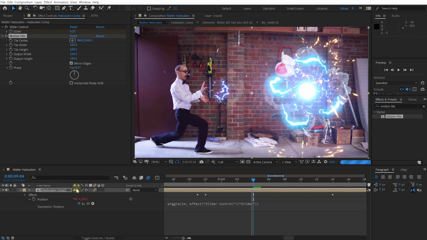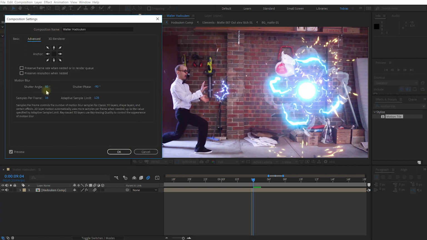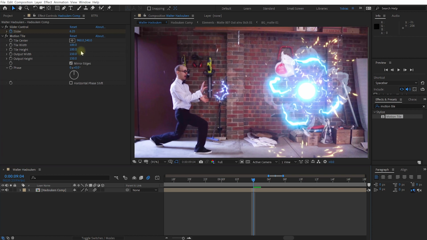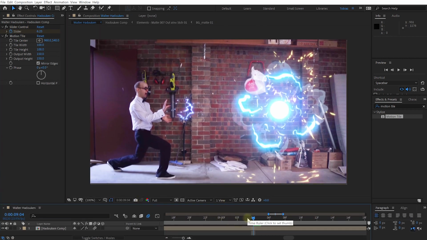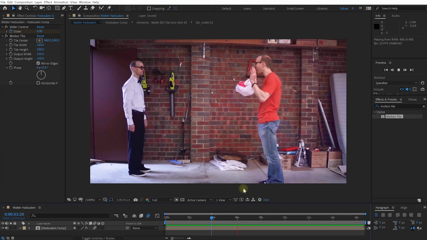Finally, let's enable motion blur on the layer. Make sure it's enabled on the composition as well. Collapse that. I might also go to the composition settings, and on this one, set the shutter angle back to 180. So I'm getting a little bit more motion blur happening. And with that, let's make a little bit of space so we can enjoy a nice big preview. Rewind, and let's play back the final Hadouken effect.